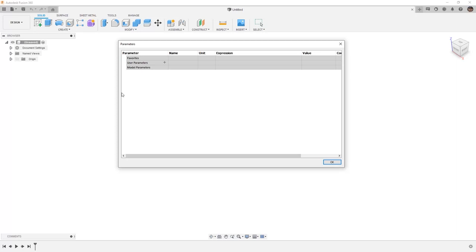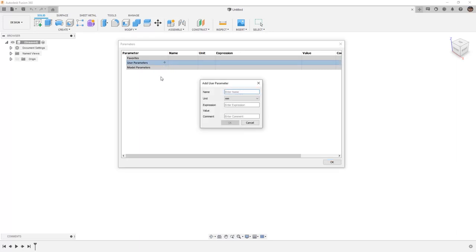To create these parameters, we'll get started by selecting the plus icon next to user parameters and begin entering a new value. First, we'll start with the name. And in our case, we're going to start with drive_gear_teeth. This is coming directly from our user parameters on that spec sheet.